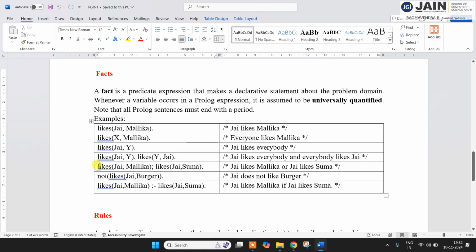Similarly, likes(J, Malika) or likes(J, Suma). The meaning is J likes Malika or J likes Suma. Either one will be considered in the fact. But in the previous one, J likes everybody and everybody likes J, both statements should be true to get the result. Otherwise we get false. So here, either of these, any one statement.